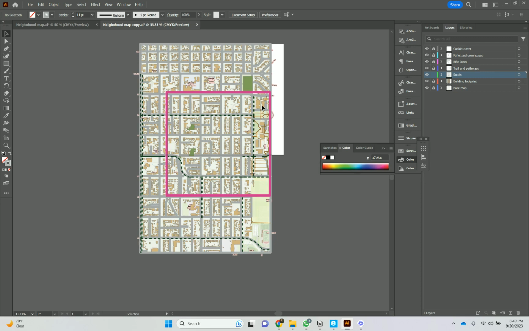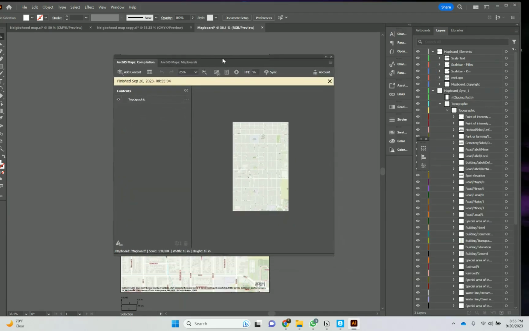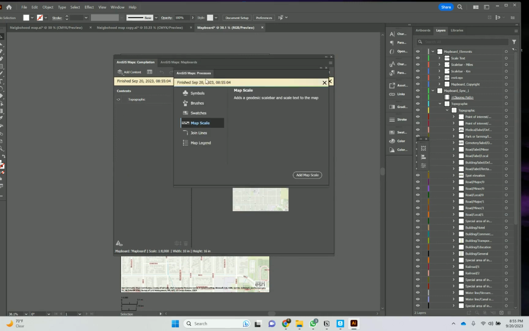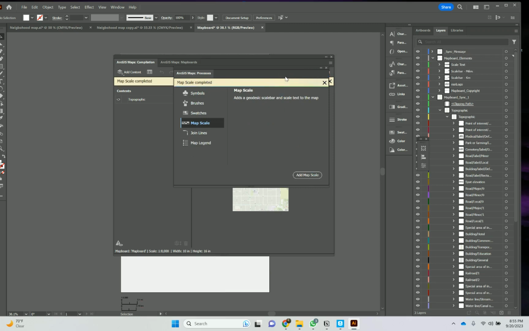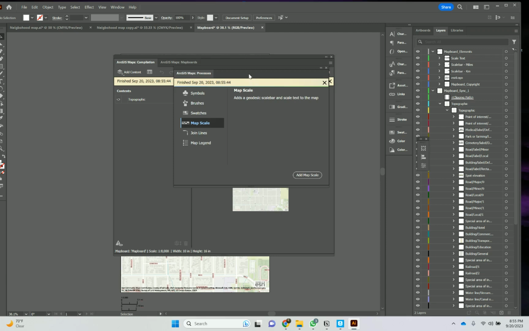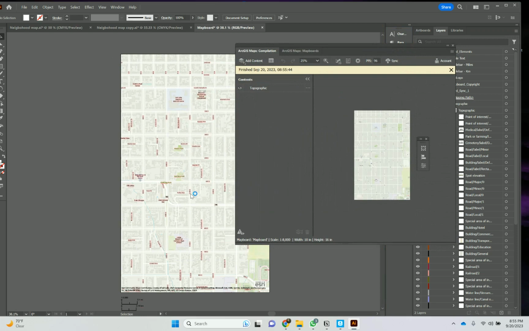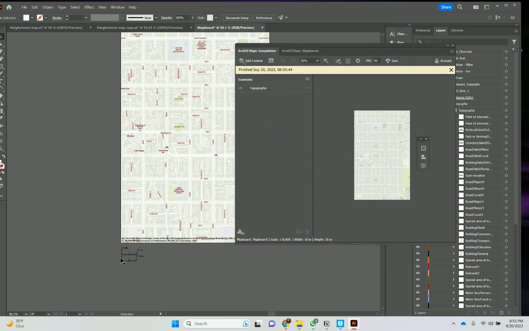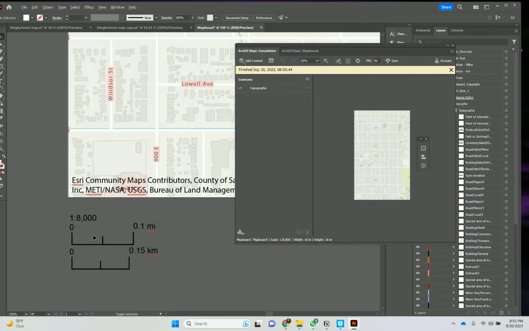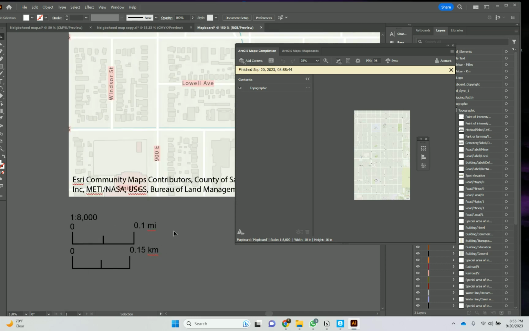Okay, so in order to add the scale, just click on this button called Open Process Window, and you'll have the ArcGIS map processes, and then there's a map scale. Just click on Add Map Scale and let it work. Once it's done adding, you will get a scale at the bottom of your map that looks like this. So this is the scale that you need.